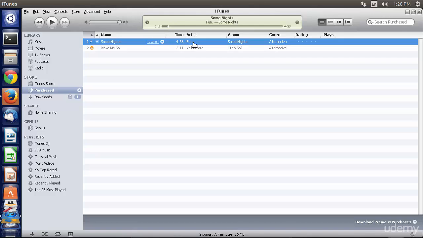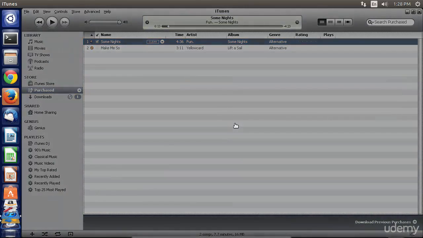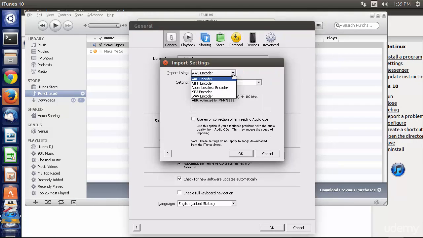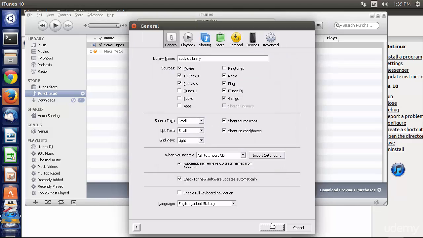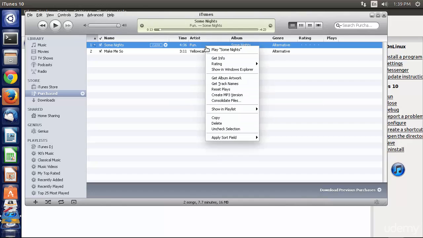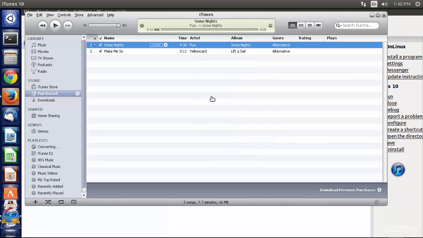But that's okay, because we can go over here to our preferences. And it takes a while for the preferences window to open. So it took quite a while for this dialog box to come up, but now that it is up, we can click on Import Settings. We can change our import setting to use the MP3 encoder. Of course, you can change your quality here as well. Hit OK and OK. And now you can take a song, right mouse click. You know how to do this if you're already familiar with iTunes. Create the MP3 version. And that way you have an MP3 of your purchased music.